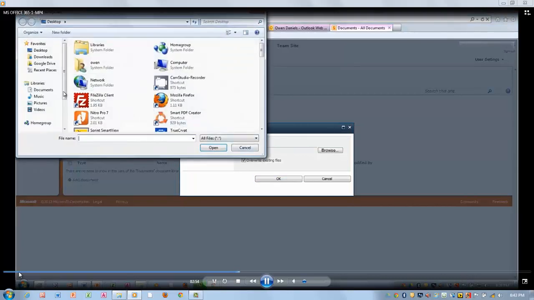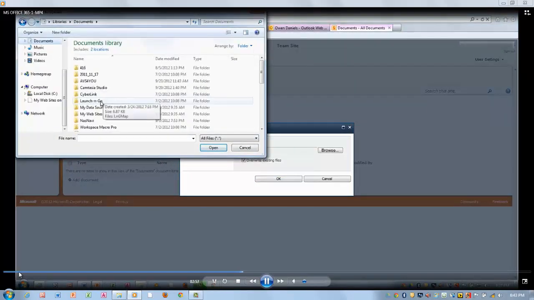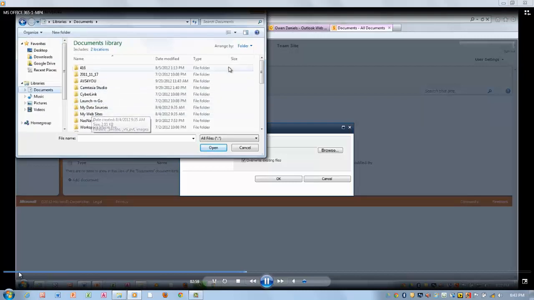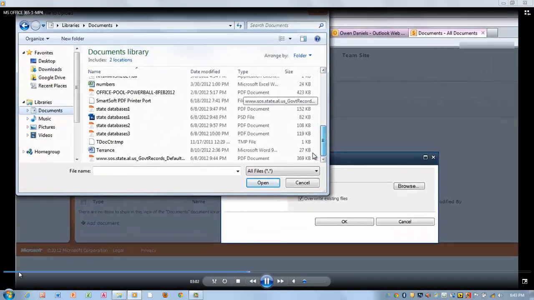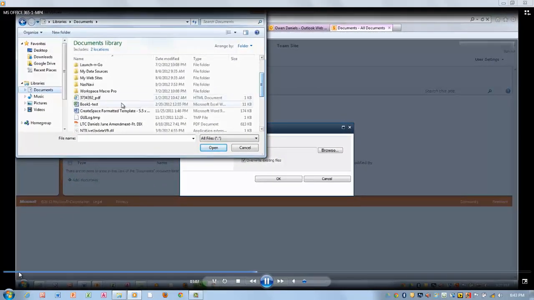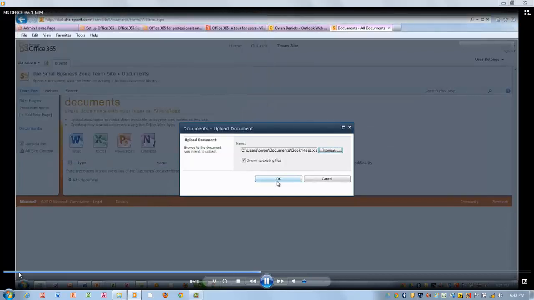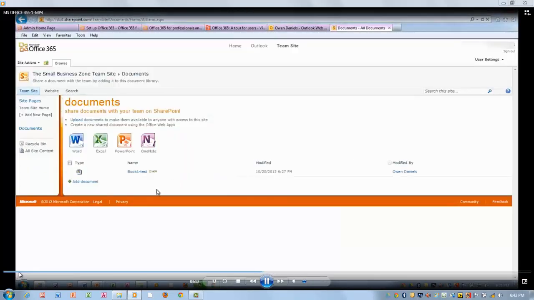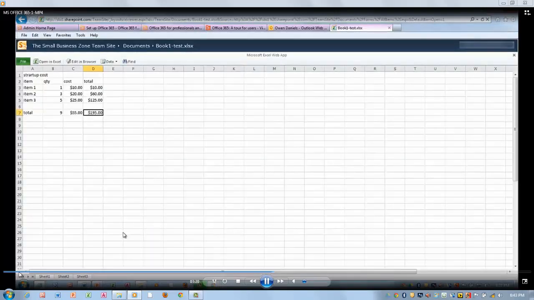We can upload documents from here. So if you've created a document on your computer, you can upload that document to your Microsoft Office 365 cloud. So here's a document we've uploaded, and we're going to open up that document to show you what that looks like in the Microsoft cloud. Looks just like a spreadsheet you would open up on your computer, except this is being opened up and edited in the browser.